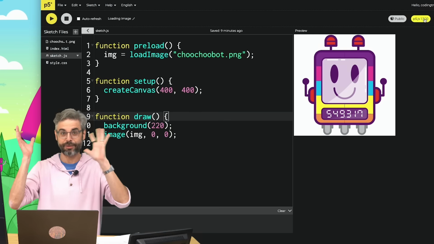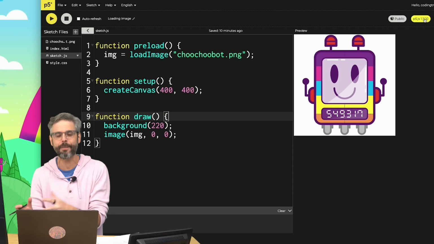So in a minute, I'm going to click on this, which will allow me to change the version. But I just want to talk about, as far as I know, where we are in the picture of the transition from p5.1 to 2.